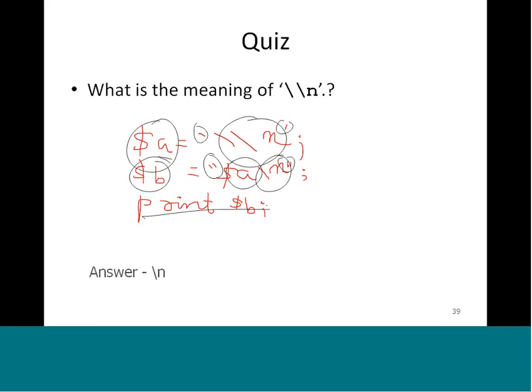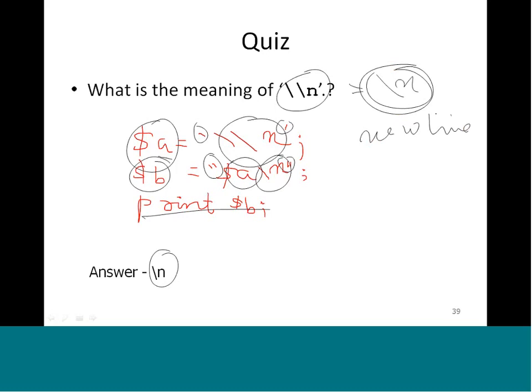So the answer is, for printing the $B, it's the backslash n. Basically, this is also equal to backslash n. As you know, the backslash n we studied in the escape sequences, just specifying backslash n means that it's a new line character. But in this case, since we are escaping the backslash, this is treated as a literal, and since this is treated as a literal, even the n is also treated as a literal.